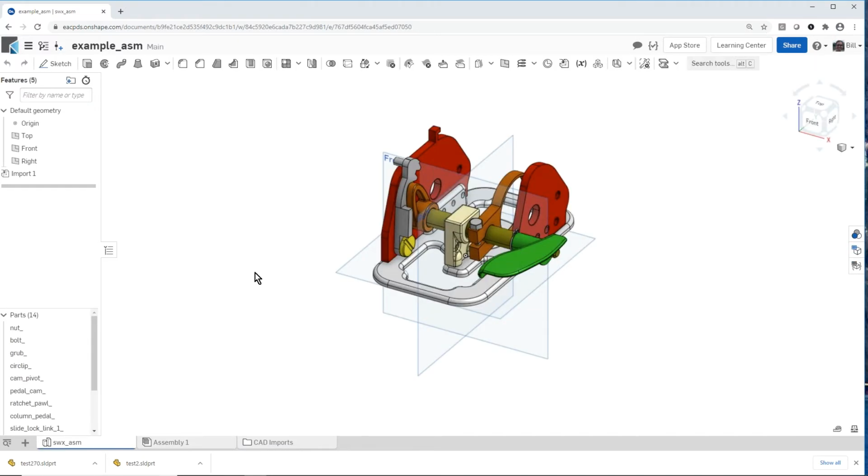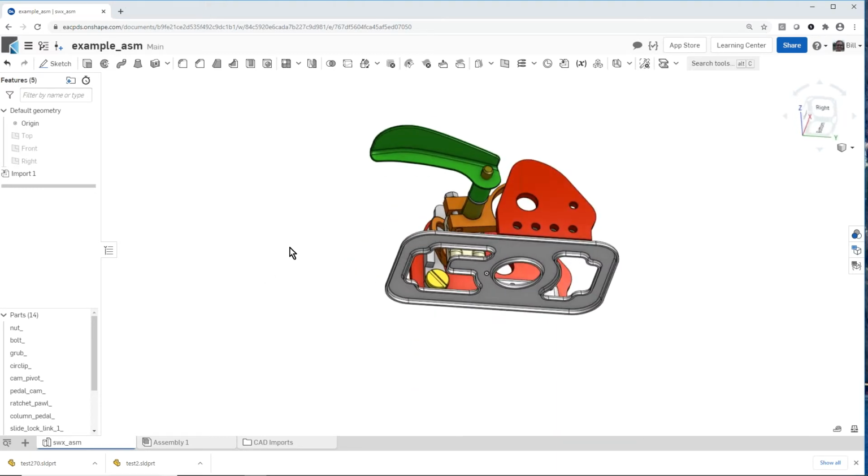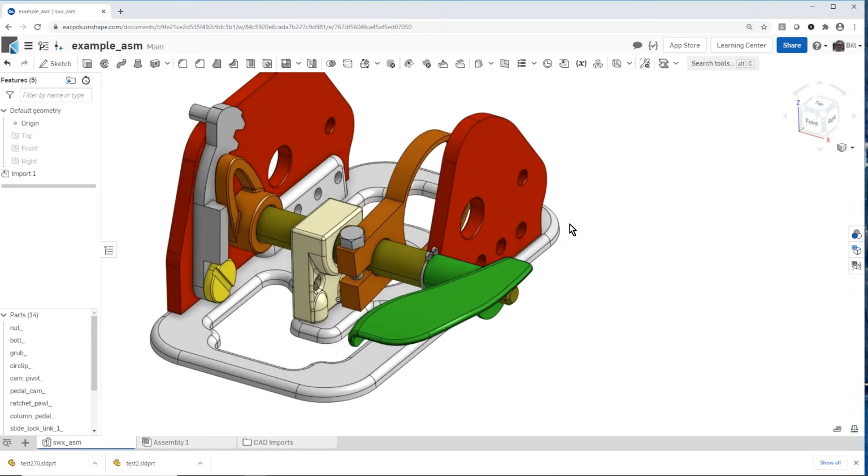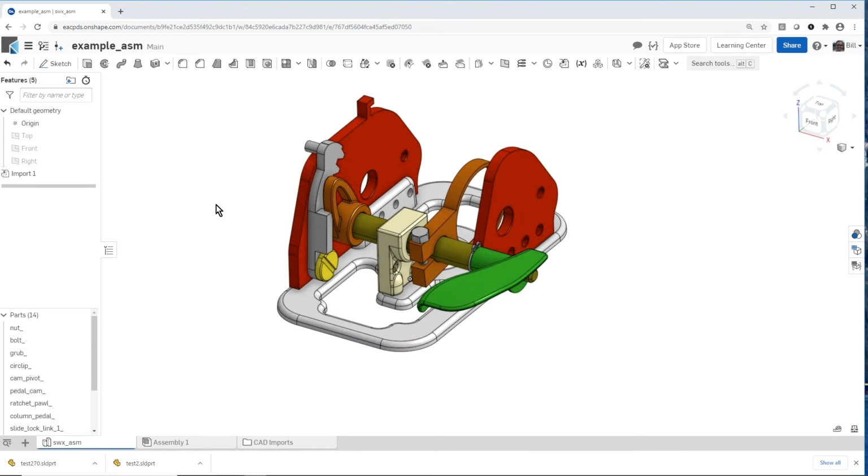If we take a look at it here, I'll turn off our planes. Here is a SOLIDWORKS assembly, right? All the components are here, and what we're going to do is work with this. It brings in all the geometry. And again, this could have been NX or CATIA or Creo, or whoever, can bring those in. Also STEP and IGES, obviously.